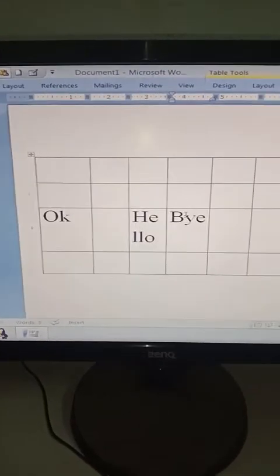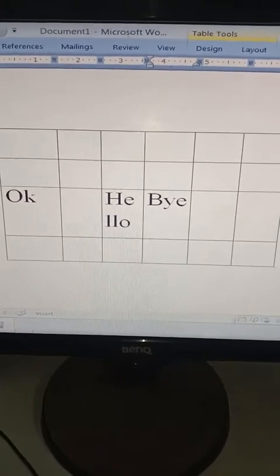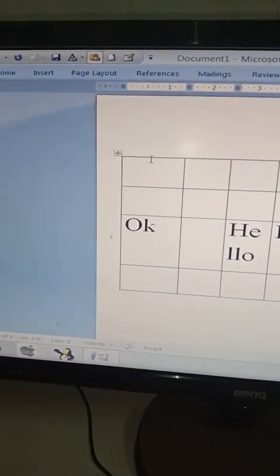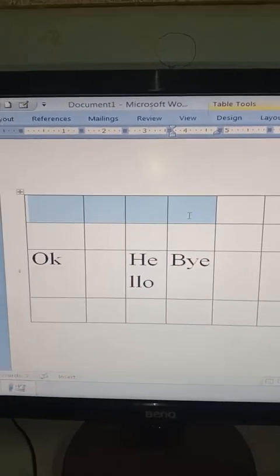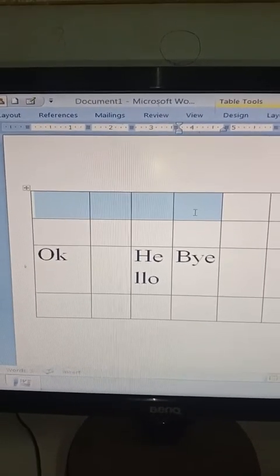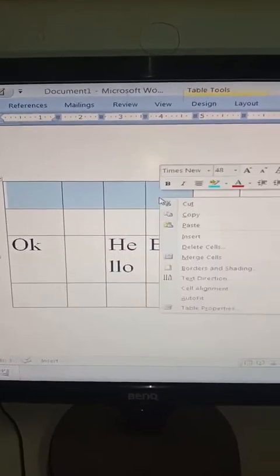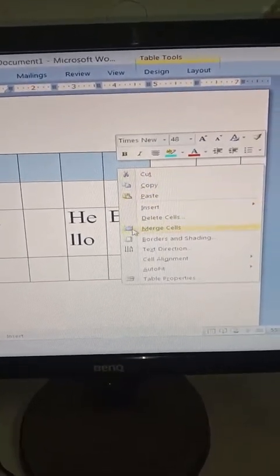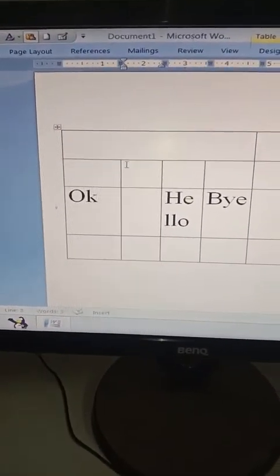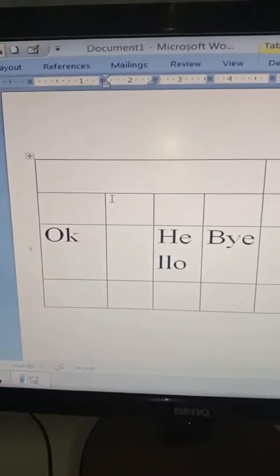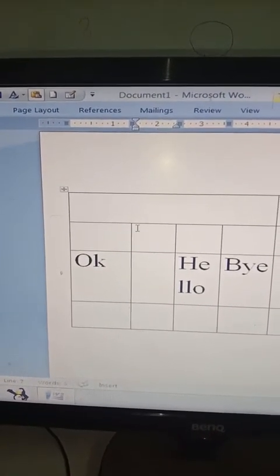Now merging the cell. How can we merge the two cells? Like suppose I want to merge three or four cells to a single cell. In order to merge the cells, I have selected the four cells and then I just made a right click over here and clicked on merge cell. As soon as I clicked on the merge cell, now look, the four cells got merged to a single cell. So in this way I can merge the cells to a single cell.